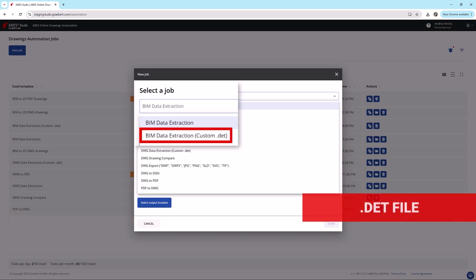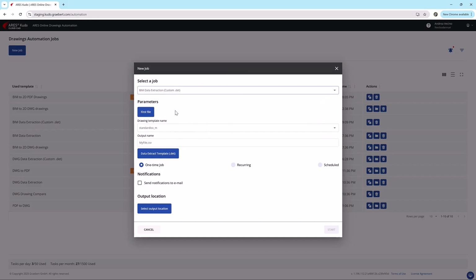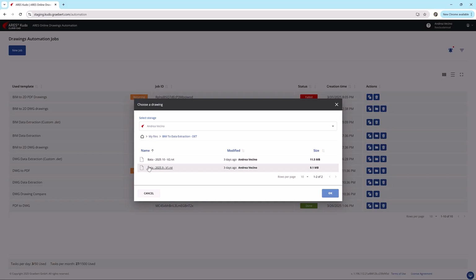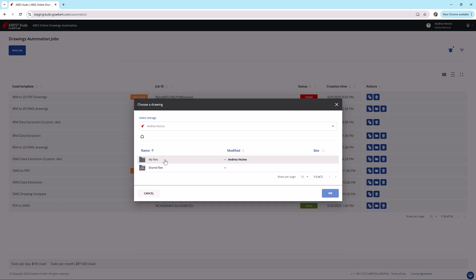The second option uses a DET file, created with the data extraction command in ARES Commander, to extract only the relevant data. If you have an ARES Trinity license, you can use ARES Commander to create DET files for recurring data extraction, such as cost trends or carpentry elements.